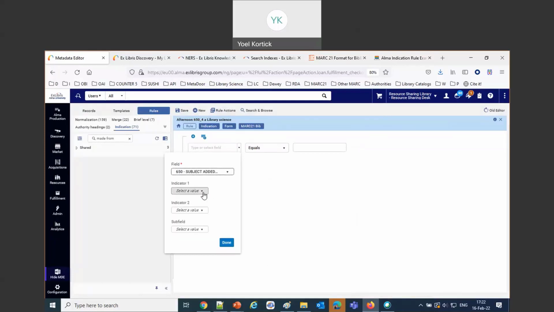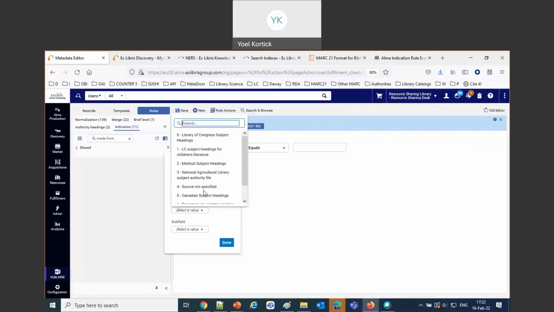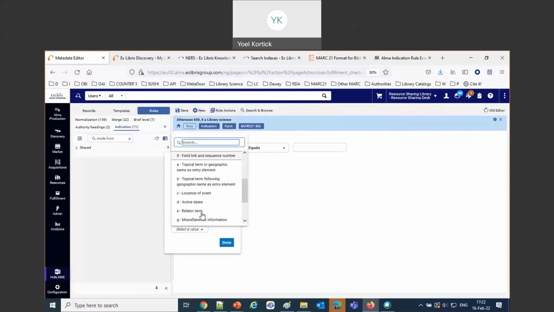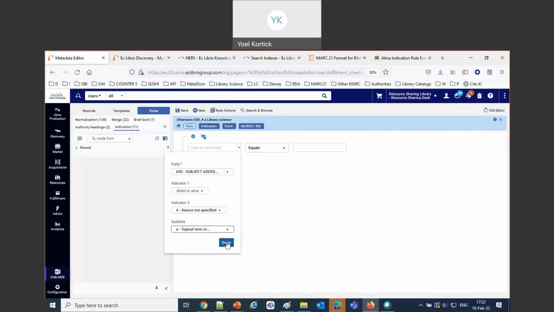Then it asks me, what do I want for my first indicator? I'll leave it blank, and that'll mean everything. What do I want for my second indicator? Look how easy this is. I'm going to choose source not specified. Which subfield do I want? I'll say A. Then I'm done with that. Then I'll say equals library science.